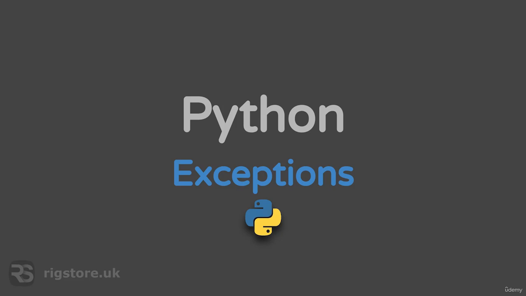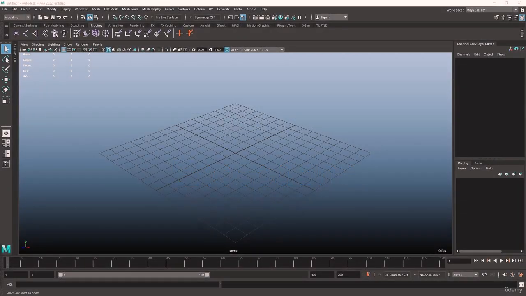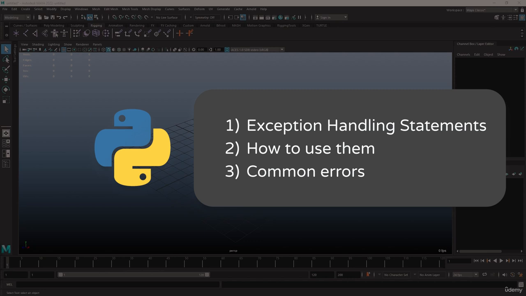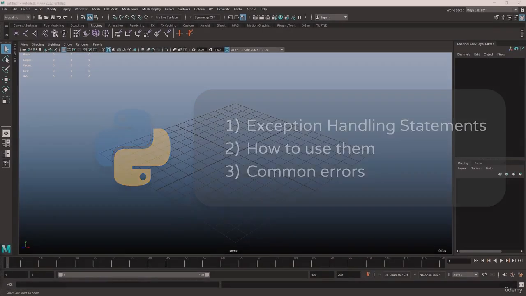Welcome to this lecture on exception handling statements. In this lecture, we're going to learn about what exception handling statements are, how to use them, and the common errors that you might fall into with these.